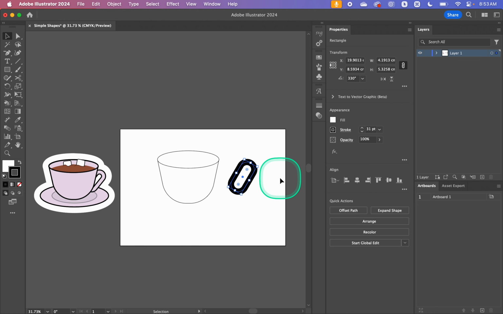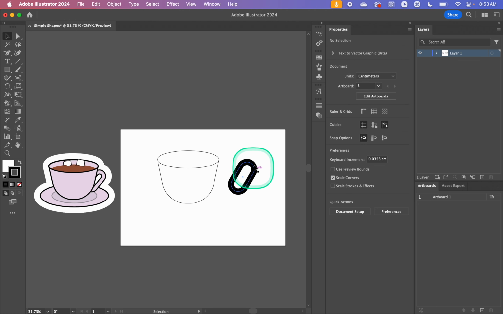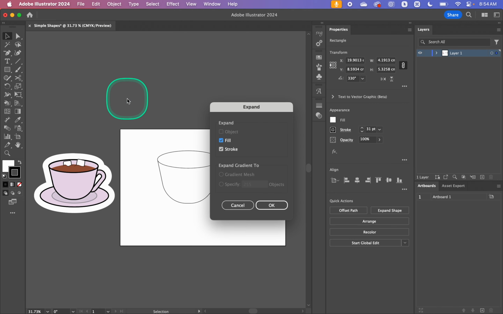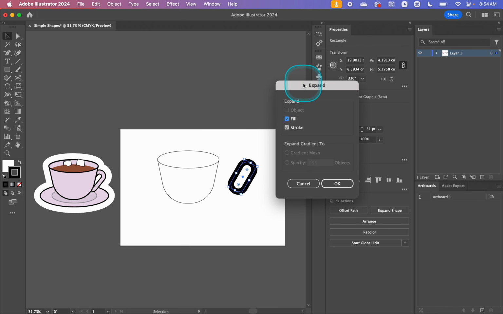So now our path looks like this, but the actual shape is hidden in the center of that stroke. We want to normalize that stroke. We essentially want to set it in place. So to do that, we're going to expand it. So we go Object, then Expand, and I'm going to click OK.